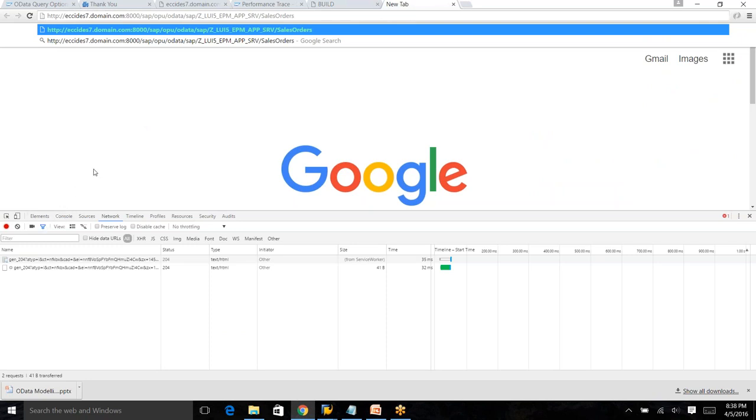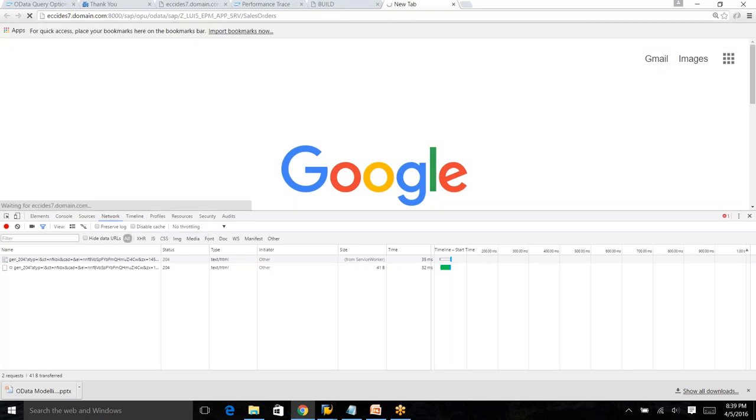Whenever we are working on web applications, whenever we are working on SAP UI5 applications, we are going to use these developer tools to debug the code, to check the performance, to check the error logs and all. I will show you what all these tabs mean, but for now, just look at this network tab.